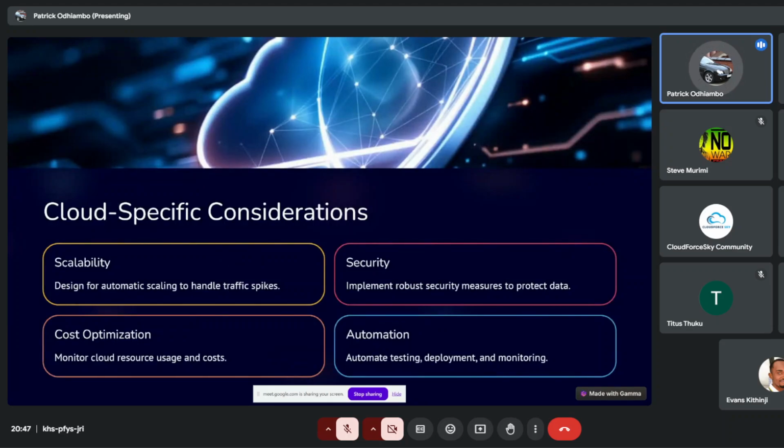Now, when we talk about cloud-specific considerations, we are looking at 4 main things. These are very important because the cloud environment allows you to enjoy all of them without having to sacrifice any of them. So we are looking at scalability. Here we talk about designing for automatic scaling to handle traffic spikes. As we had just spoken about, let me move away from the example of a budgeting app and move to something like an e-commerce application.